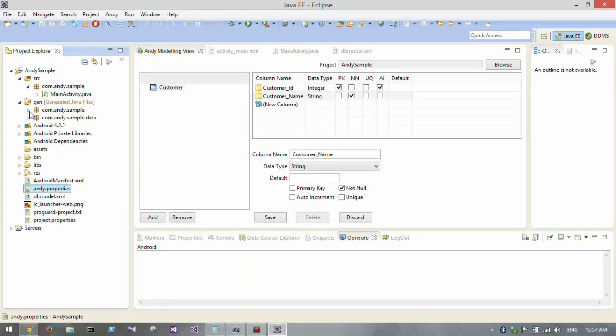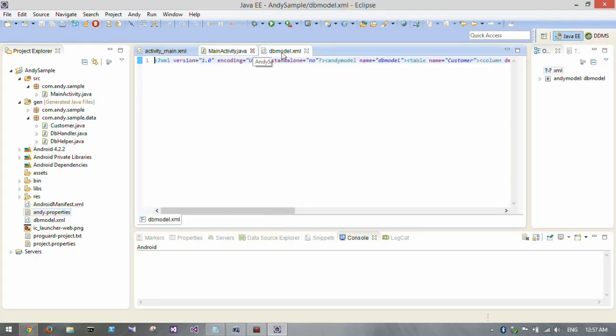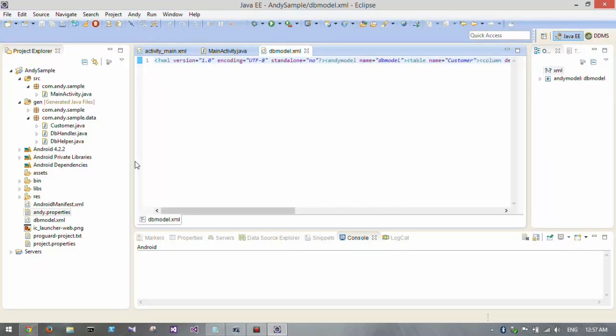Okay, so you can see the com.andy.sample.data package out there. So I just click to close that modeling view, and you can see that the db model xml is modified and your table contents are added to it. And if you open that Andy properties file, you can see the generated classes listed out there. So don't modify those things. If you modify those things, it will cause Andy to misbehave.